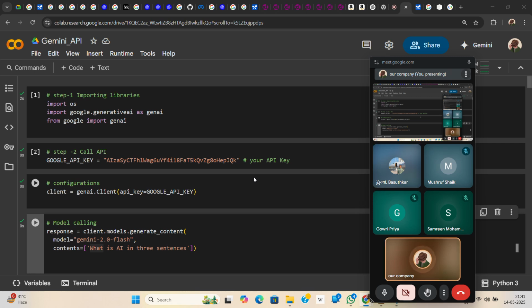Okay. What about others? Mushraf, Gauri, Priya, Samreen, is it clear, or need one more time clarification? Because if you understand these steps, remaining steps are really easy. The remaining applications are really easy. Yeah, understood, Ashwin.